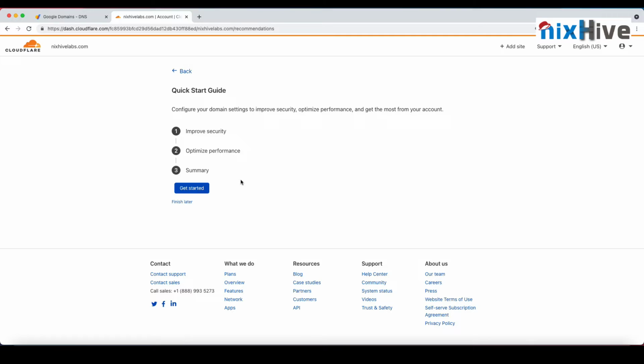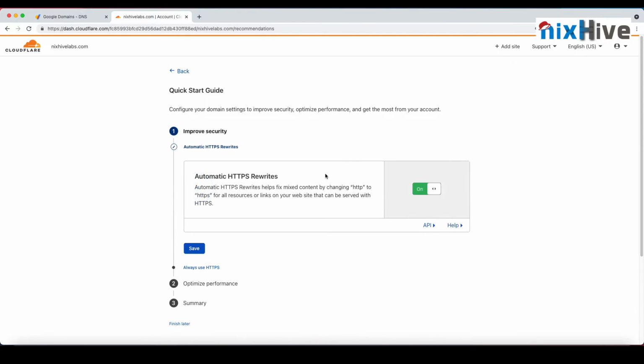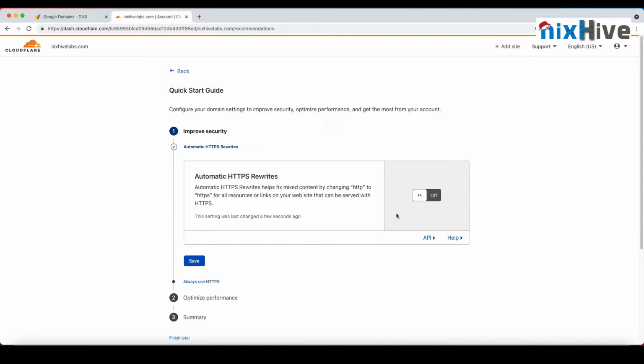Okay, now we are here, just a quick start guide. You can finish it later, or you can say get started. Then it says automatic HTTPS rewrite. Maybe you have a live domain, make it disabled. For security, you can say that you want to enable it, because this will rewrite all HTTP to HTTPS, and for security it is good.